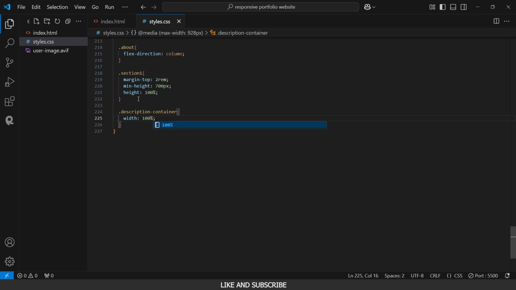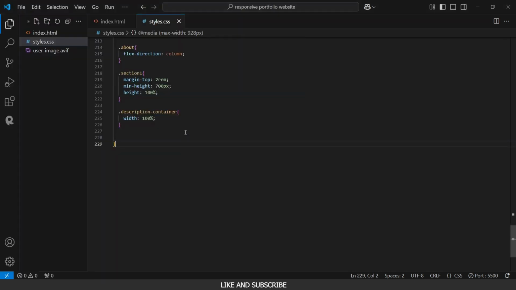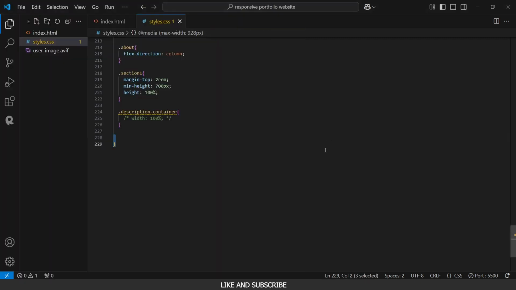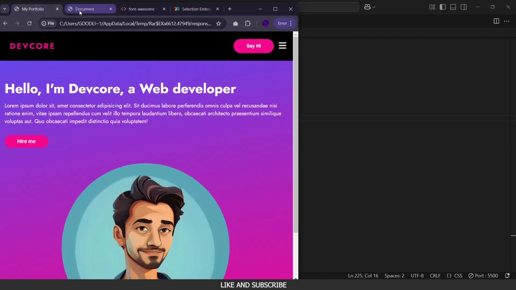The next after that, we're going to start our image container. I'm going to have the image container right here. Let's see what our image container looks like. If you notice, it's now spread out because of the description container. It was 50% before, and that is what made it look halved. So once we set it to 100%, it's now spread out just like what we have right here.